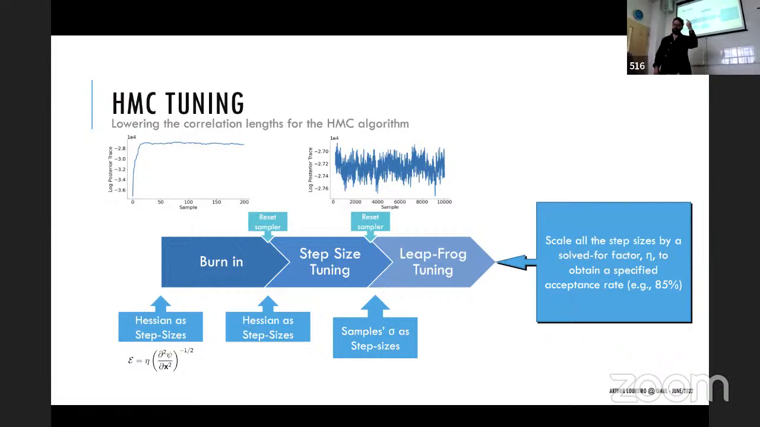If you've ever done Hamiltonian Monte Carlo, you know that there are a lot of free parameters, so tuning all of them by hand is a lot of wasted time. So we've developed this leapfrog tuning that will rescale all the step sizes again by a solved-for factor, such that we can reach a target acceptance ratio, for example 85%. You set your target acceptance ratio and you don't have any more free parameters. Things like the step size of the leapfrog, or how many leapfrog steps you take, are all fixed by this tuning phase.